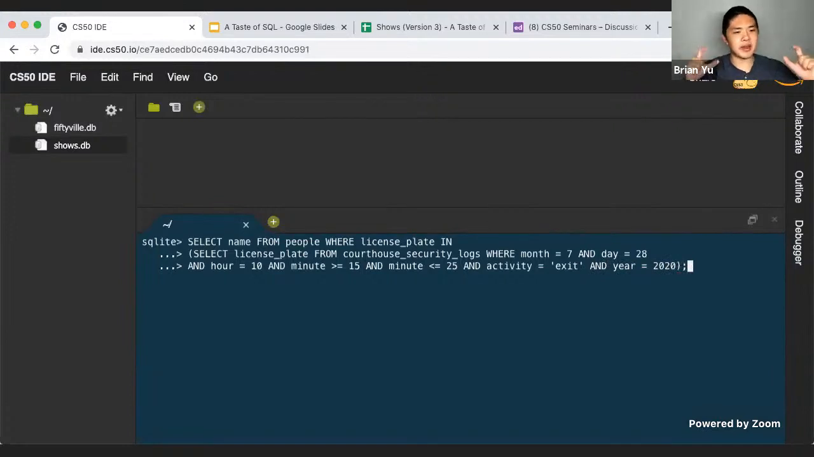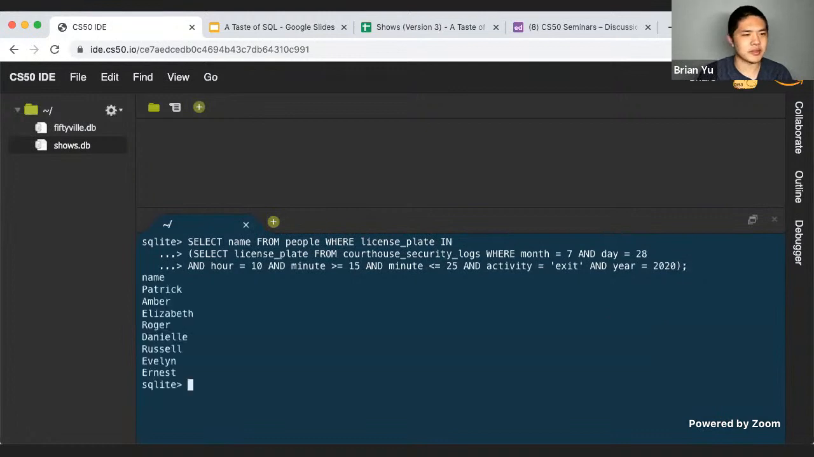The innermost query is getting me all of those license plates. And then the outer query, this top line, is just get me the names of the people who have any of those license plates. And I'll press return, and we have a suspect list. We have the names of 8 people that left the courthouse at around that time. And I'm going to stop here with this particular mystery.